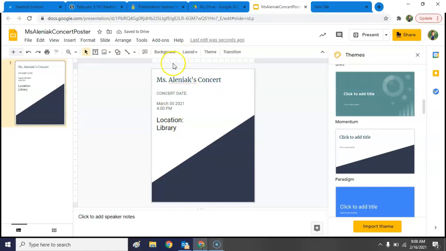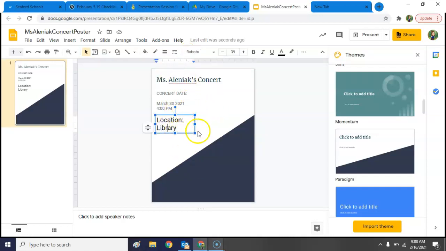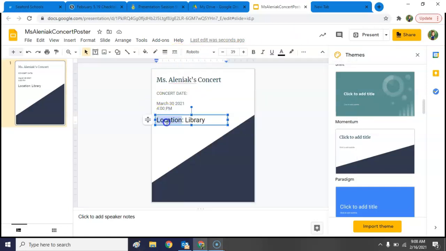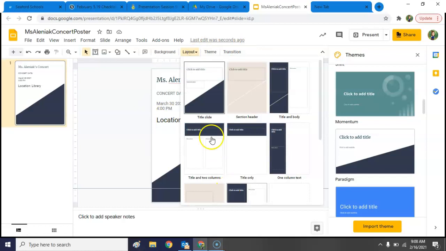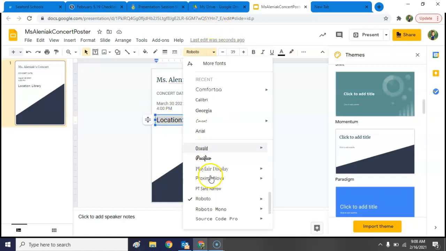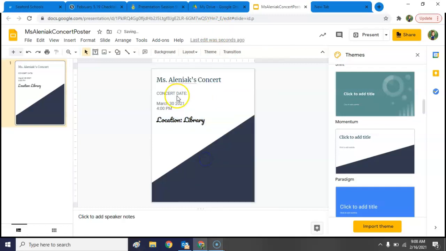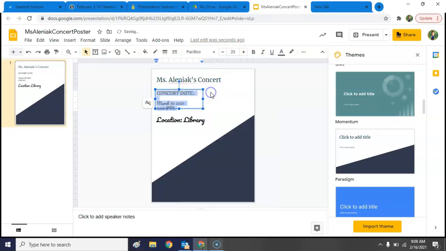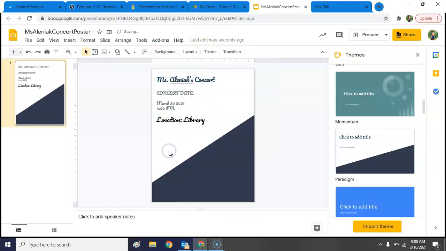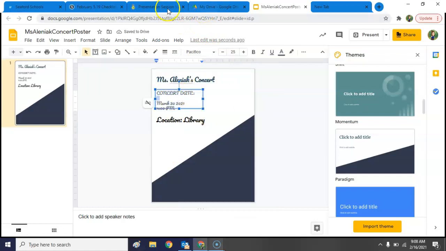Alright, and you'll see that mine is kind of blank, it's a little empty. You can make this as fancy as you want. You can change the text, you can change the colors of the text, you can change, let me go back, highlight my text, you can change the font to make it something fancy. So you can do a lot of different things to make it look a little bit more interesting.